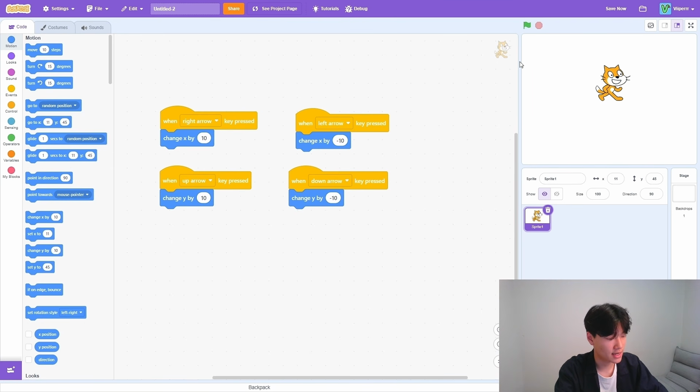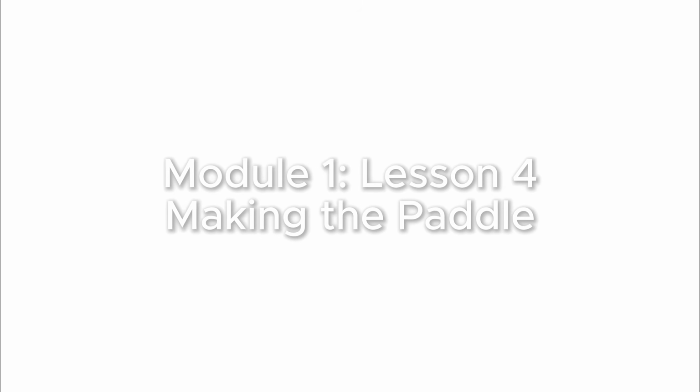Now, if we try going in any direction, we can move left, we can move down, we can move right, we can move up. So everything is working perfectly now. And that's actually it for this lesson. We've now gone over basically how to position our sprites in Scratch, and we've also made a pretty cool movement script just now. In the next lesson, we're actually going to start working on our Pong game by making the paddle. I hope you're excited for that, and thank you for watching lesson 3.